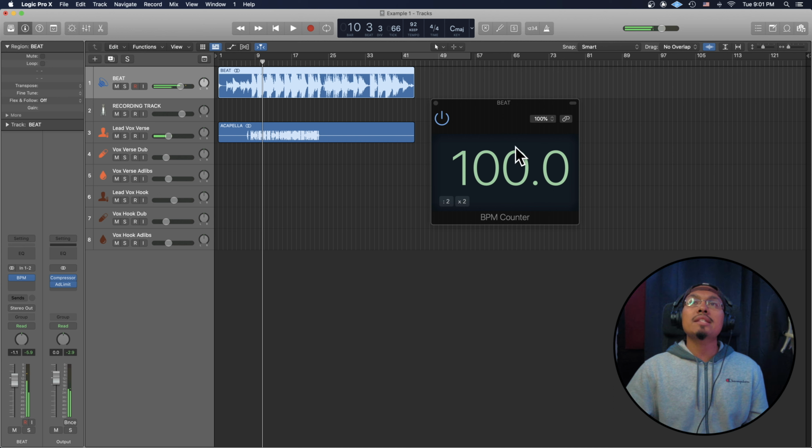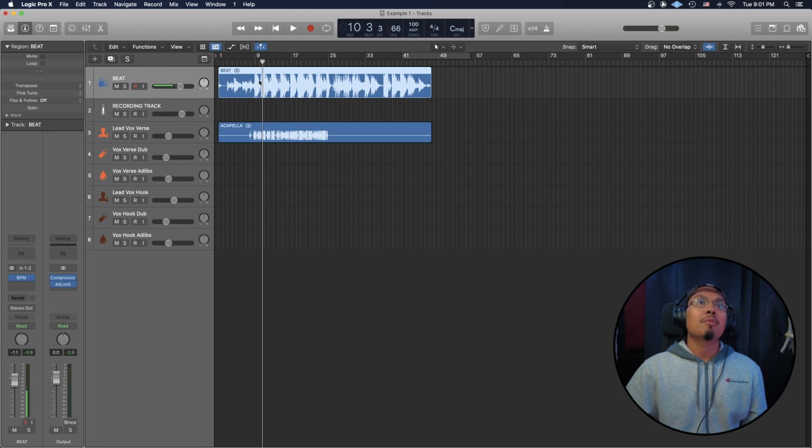So as you guys can see, it says 100 right here. We're gonna go up to tempo, and we're gonna click in 100. Hit enter. Now everything will be gridded, and all the echoes will be at 100 BPM. Perfect. Let's play that out.